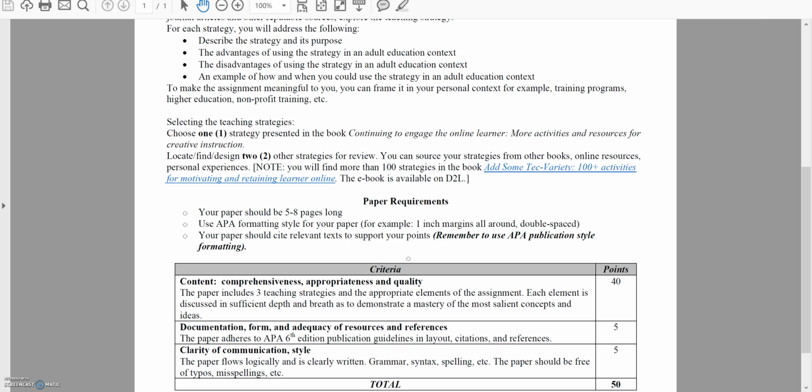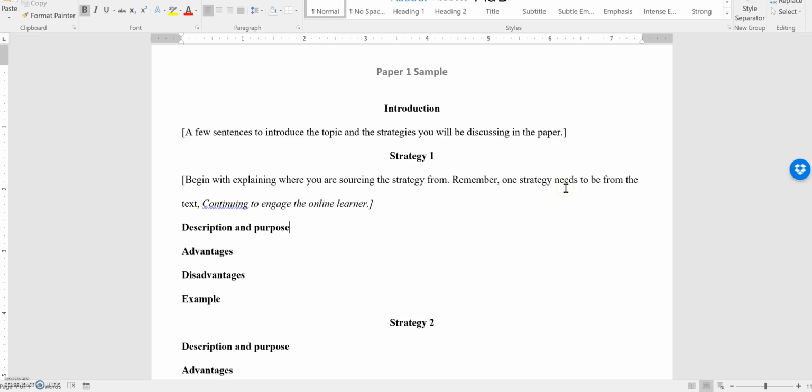Okay, so if this is the paper, how can you write the paper? Now, the paper is supposed to be 5 to 8 pages long, and I have here a sample of what I am expecting in the paper. I don't actually have a complete sample, so this is a skeleton that can help guide you. You want to start with an introduction, which is just a few sentences to introduce the idea of teaching strategies and what you will be discussing in the paper.